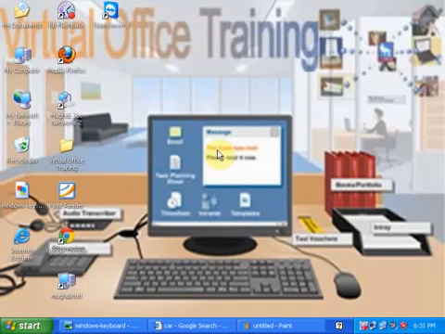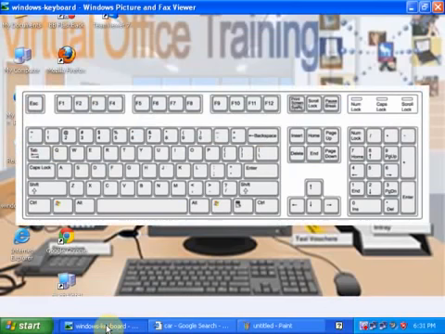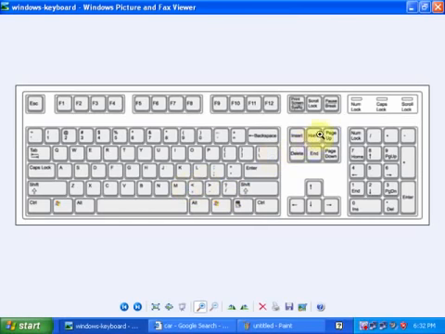Today we will learn how to deal with the print screen key. If I open the keyboard, you can see there is a print screen button on the keyboard. You can use this button to copy your computer screen. How can we use this button? Let's see.